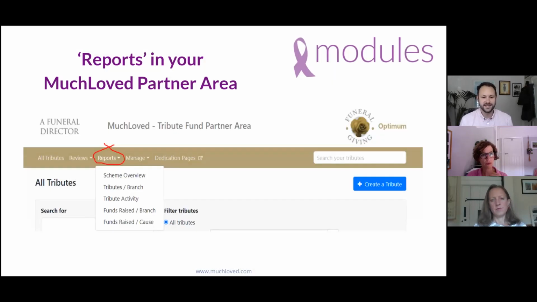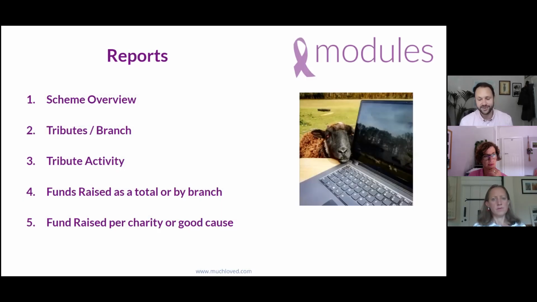So this is your partner area, which I'm sure you're familiar with, and this is where the reports sit. Catherine's going to demonstrate this a bit later on. This is one of Catherine's sheep called Max, sitting in her garden.